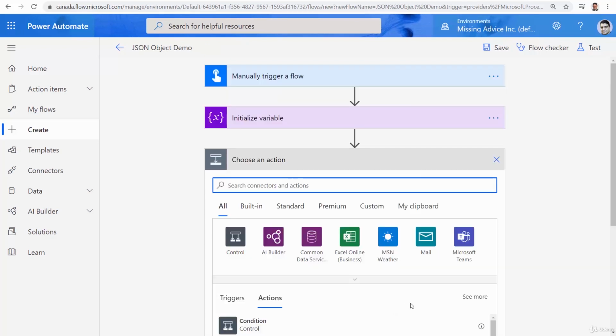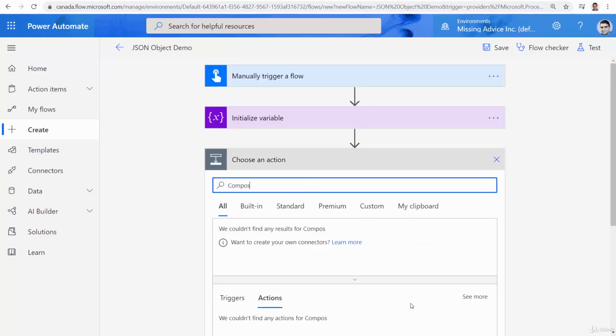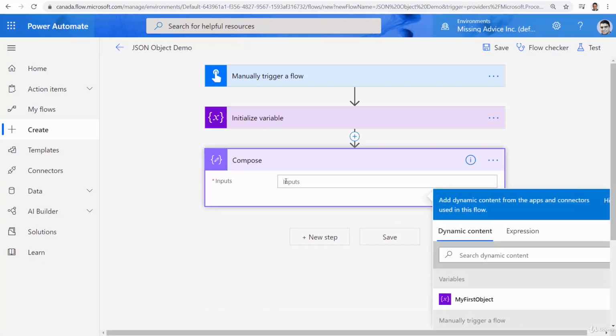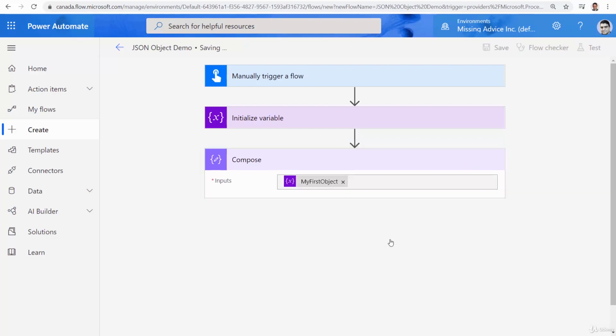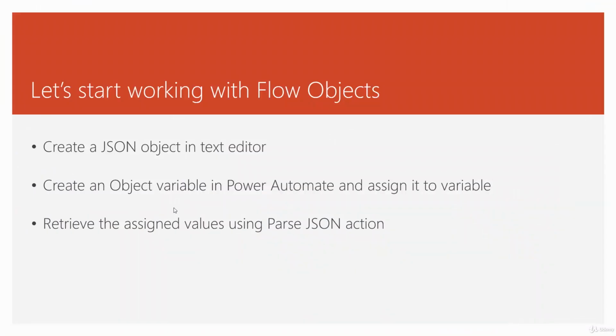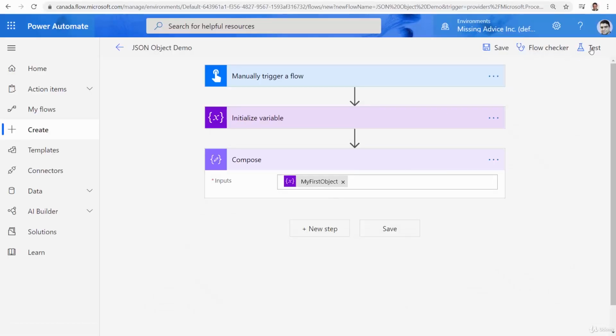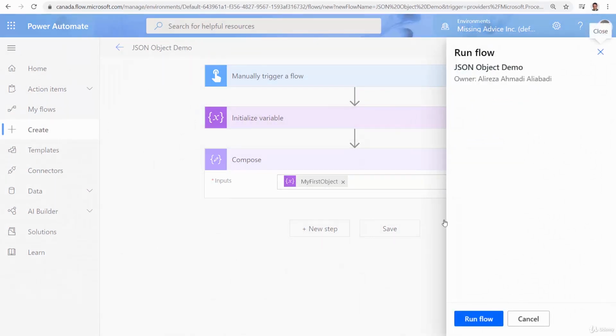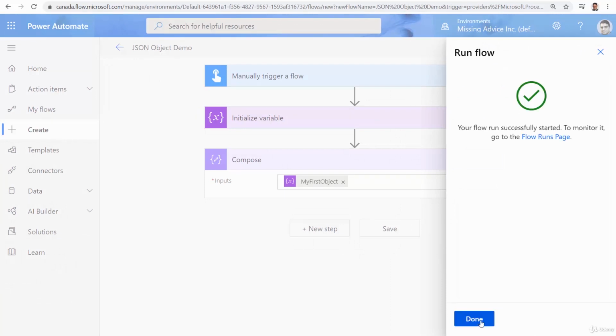Let me add a new step and I call it compose. I just want to see what I get inside this variable. So I click inside this box and I select my first object. Save. So we're good. Let's test it. So by now we created a variable of type object, and we assigned our JSON object that we created in the previous step to this variable. Now let's test it. I'll perform the trigger action and I click on test, run flow, and done.